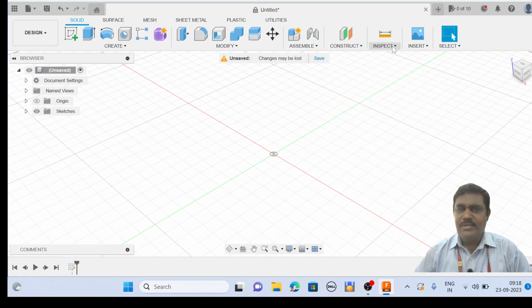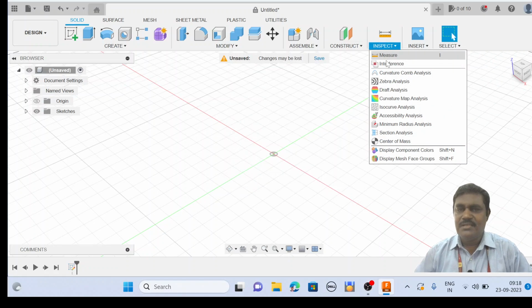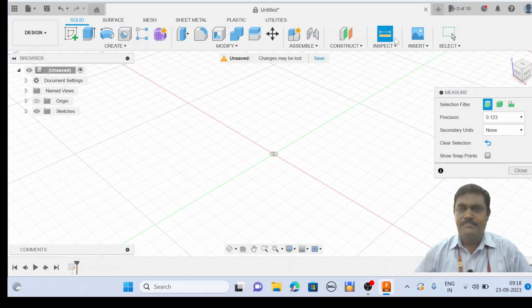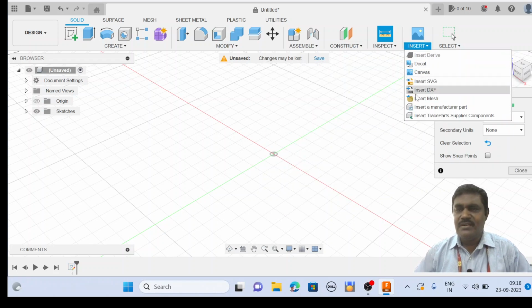Okay, now coming to the inspect, so you can measure the dimensions. Measure the dimensions of the different features using this icon. You can see what possibilities are there that you can perform using this icon. Next, you can insert the canvas. It mainly places an image on a planar face or sketch plane. Select a face, then select an image to import. You can see several facilities like insert SVG, insert DXF that you can use in the insert option.